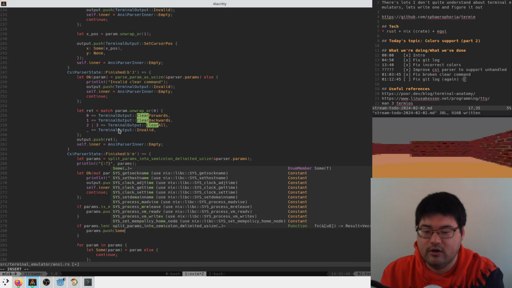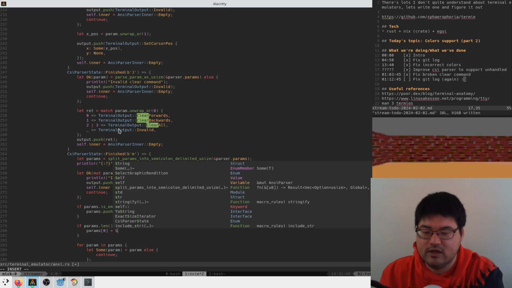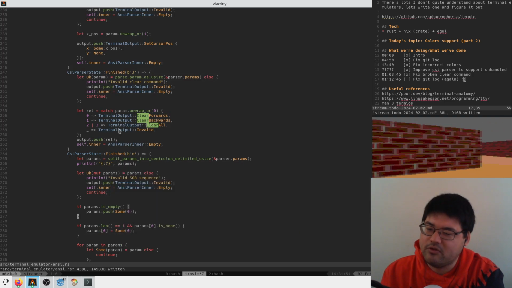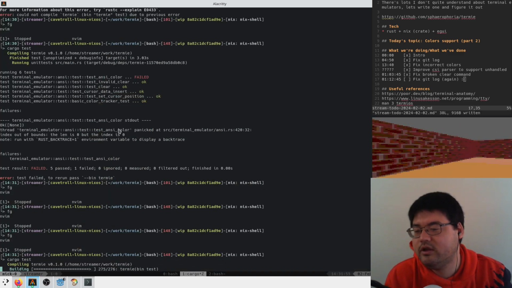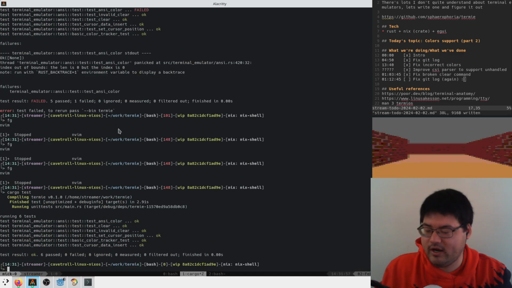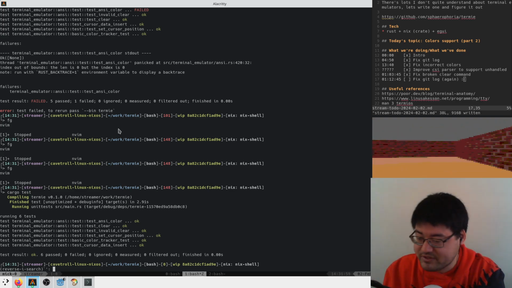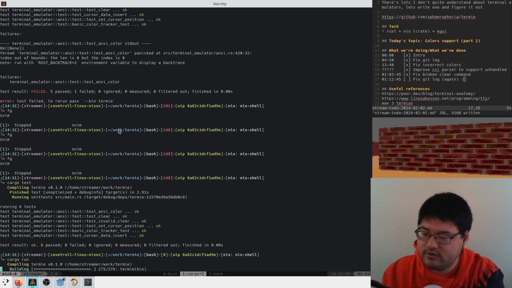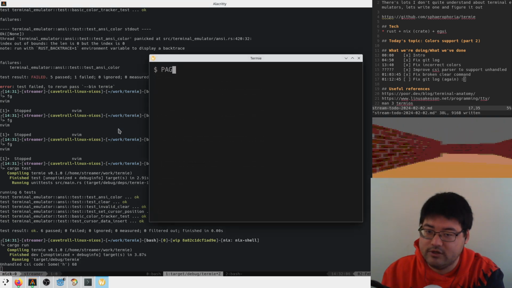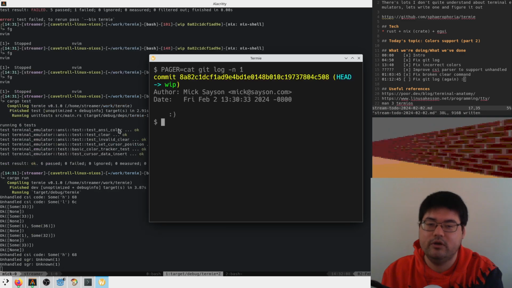Params push sum, params 0 is equal to sum 0. Now, I don't really understand. I thought that this wouldn't happen anymore after we changed the code, but I was clearly wrong. Clearly wrong. And that test passes now. Huzzah! We fixed it. So now if I cargo run, and pager equals cat git log dash n1, there we go.